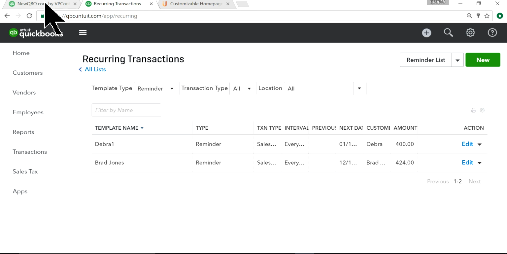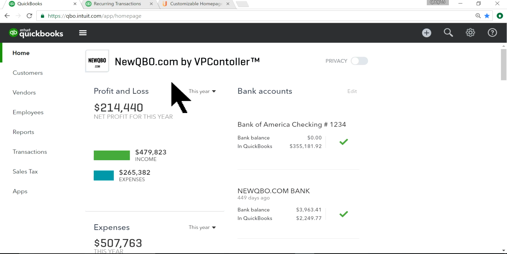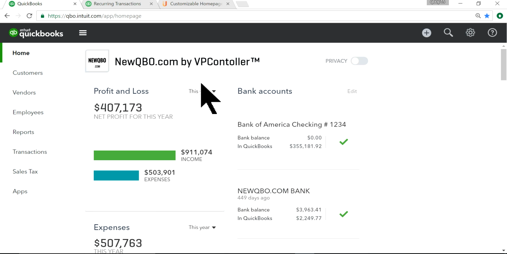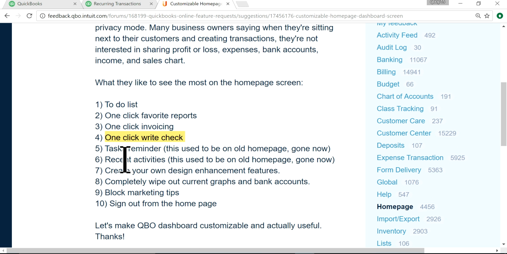And so on the homepage screen, they used to give us task reminder list, but it's not there anymore. But hopefully it's coming back. I don't have it here. And the other one is, so hopefully this will come back.